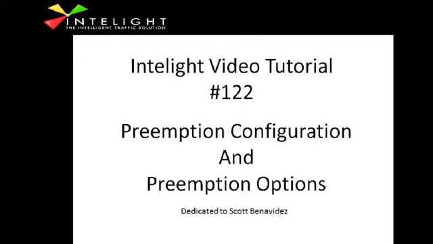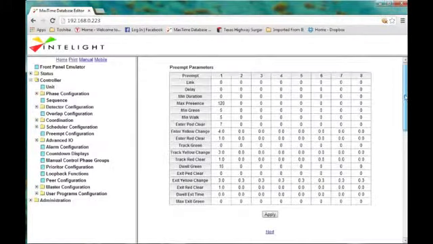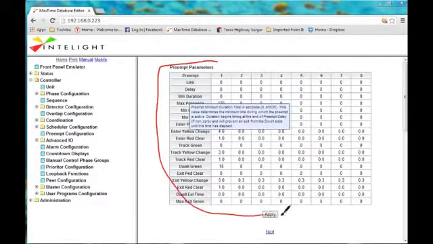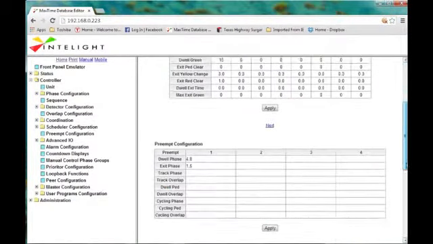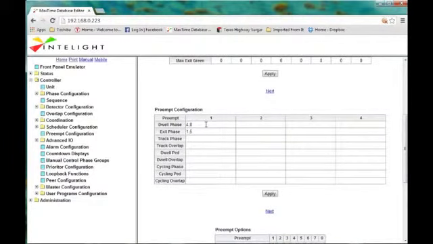are. In the previous tutorial we pretty much covered everything under preemption parameters. So everything in this table is covered in tutorial 121. So certainly reference that if you need to go back and look at these interval values and what they mean. So what we're going to start on this one is down in preempt configuration.